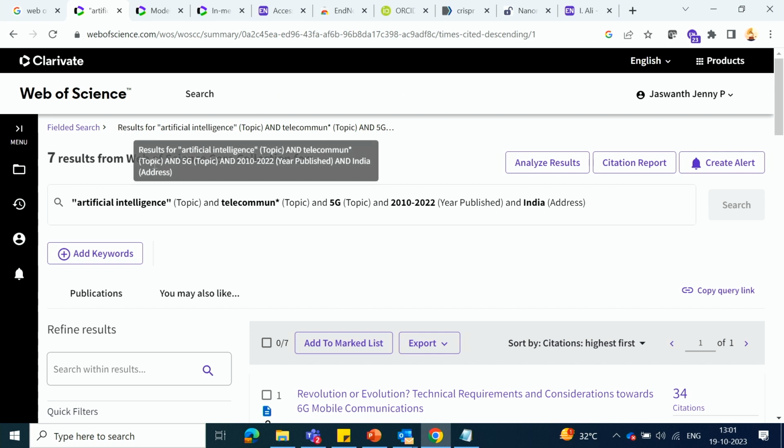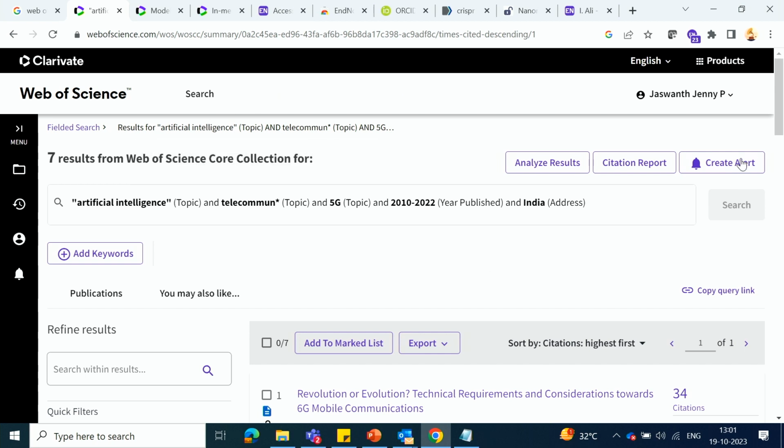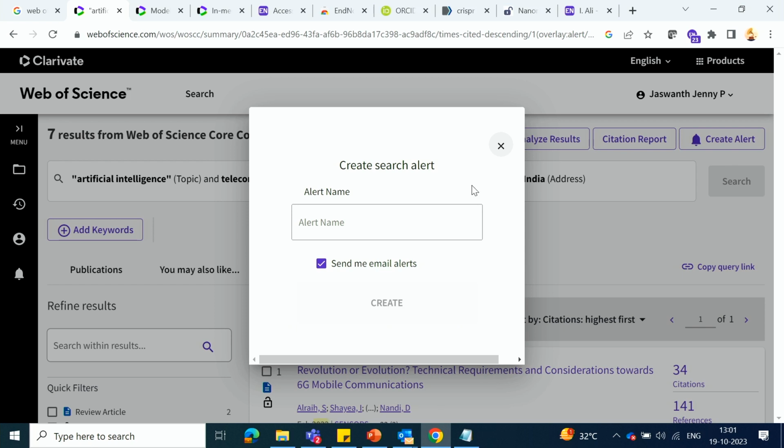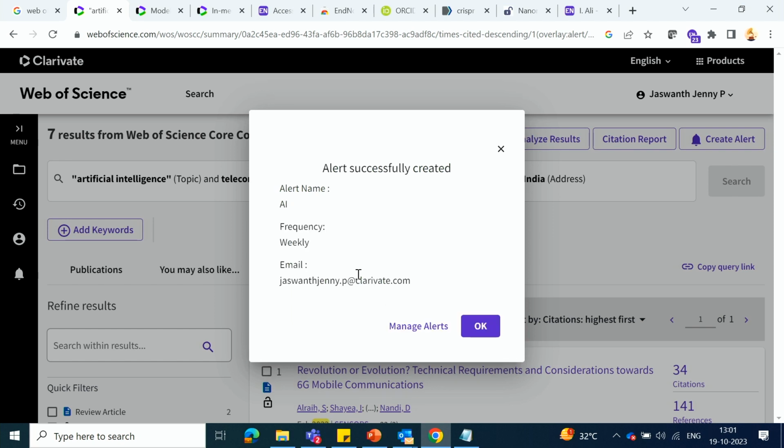And if you see that this is your potential query, you can create an alert. So any time a new paper is added to this search, you will be alerted in your registered email ID. Just click alert. You have to give a name for this, then create. By default it will be weekly. Click on manage alerts.